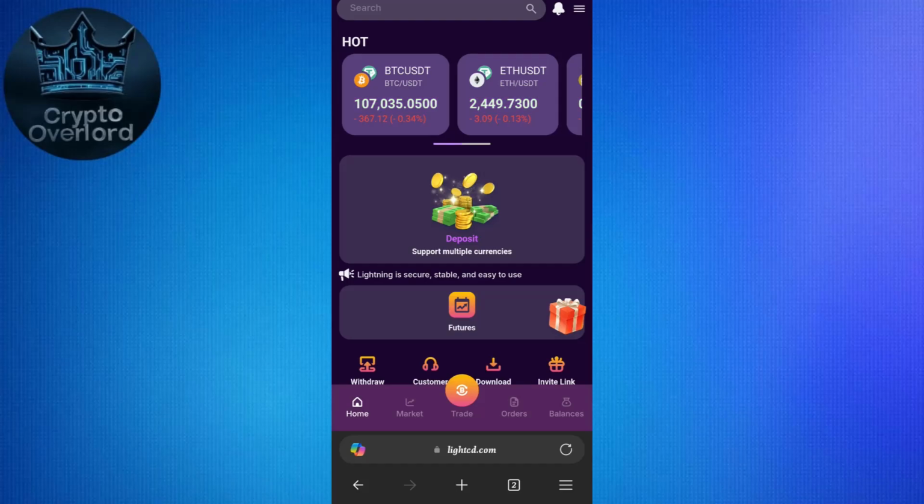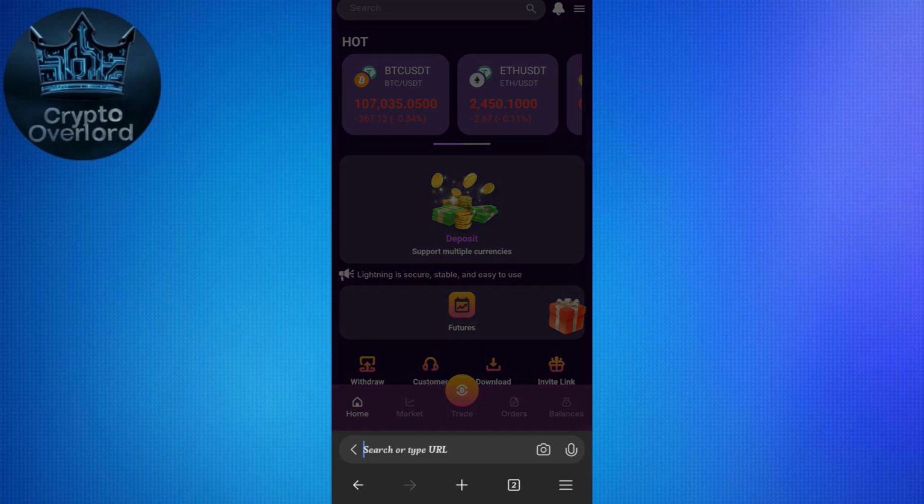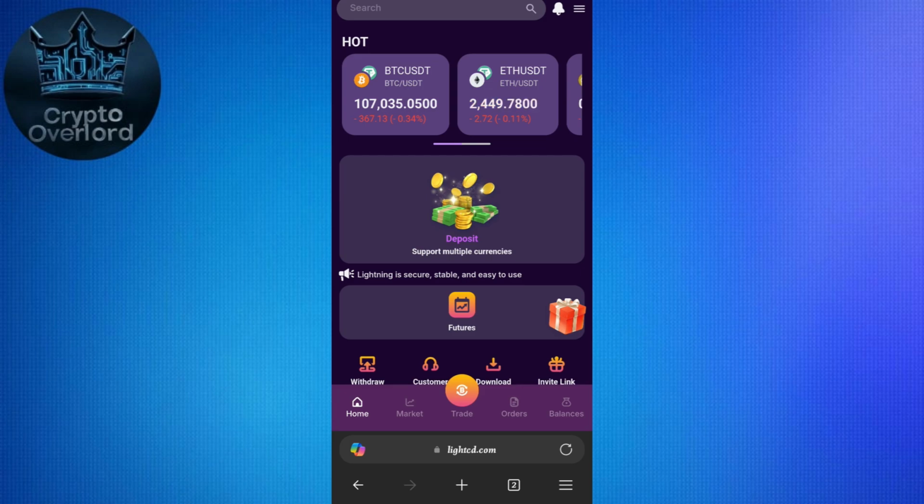In today's tutorial, I will show you exactly how to deposit in your Lightning Exchange. For that, first of all, you need to open your web browser. Over here in the search bar, you need to simply search for lightcd.com. So this is the website where you can basically deposit the money. So over here, you need to log in into your account.